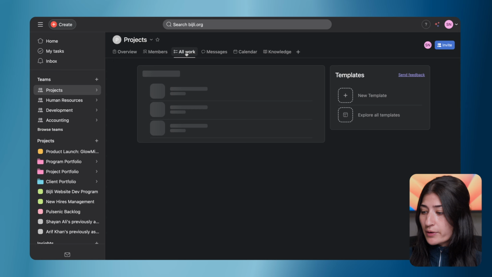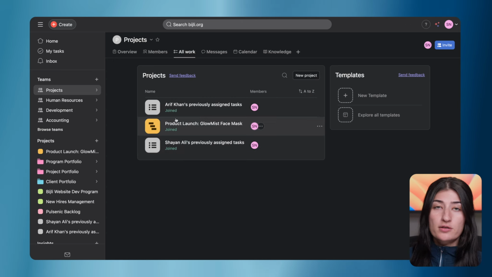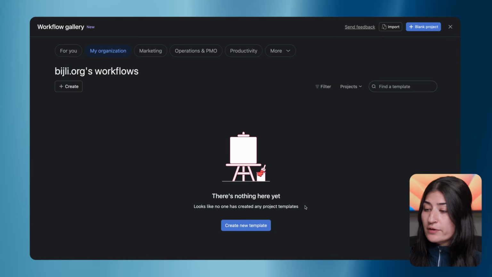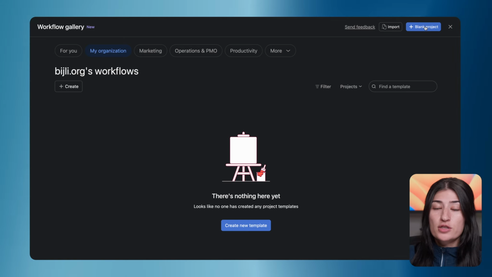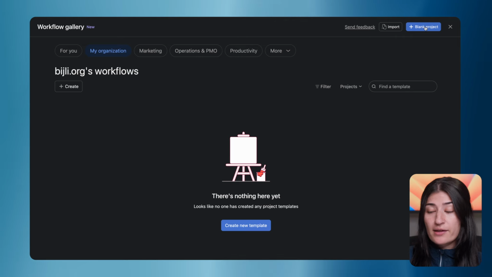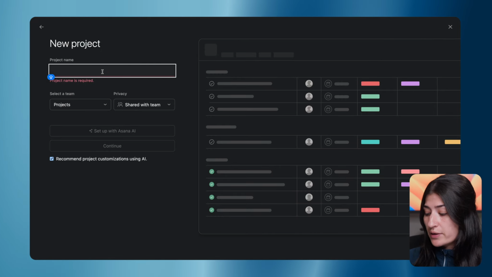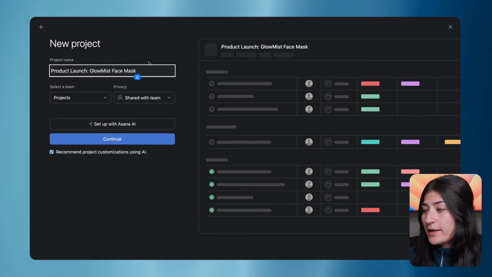If I go into all work, this is where I'm going to see the projects for the specific team. Let's go ahead and create a new project here. And you are able to create templates, so you can use templates to recreate your project. But for today's demo, I'm going to start with a blank project so we can build it as simple as possible together. Let's go ahead and set a project name. So I'm just going to do another product launch. So I'm just going to really be creating the same project.